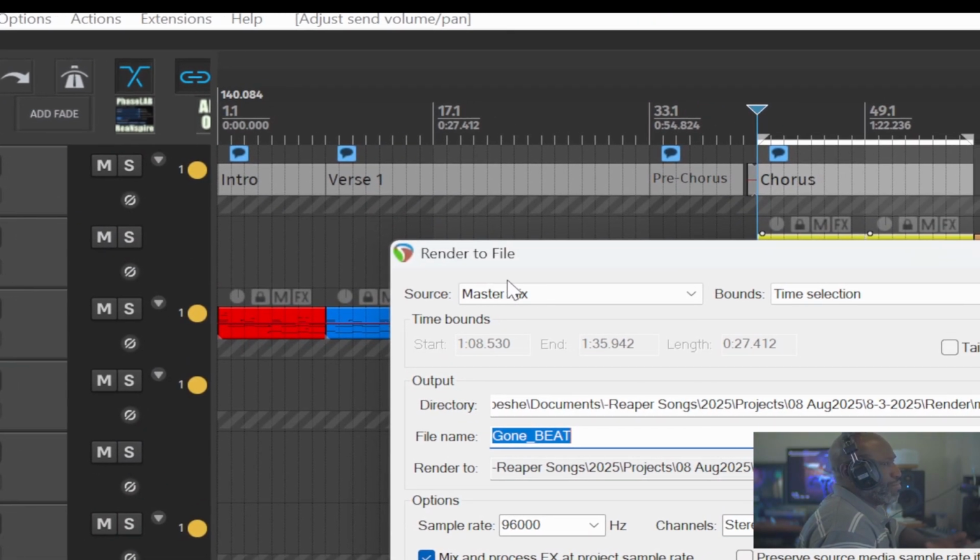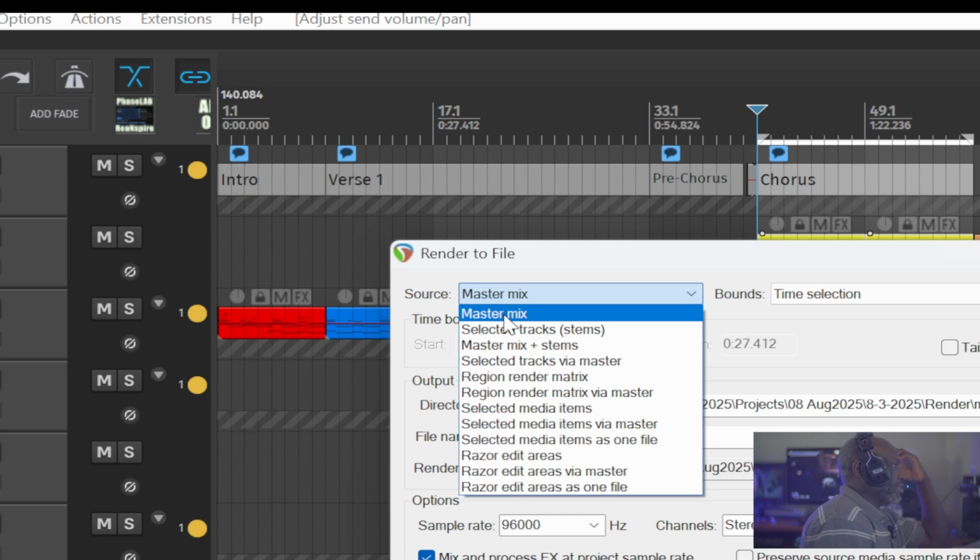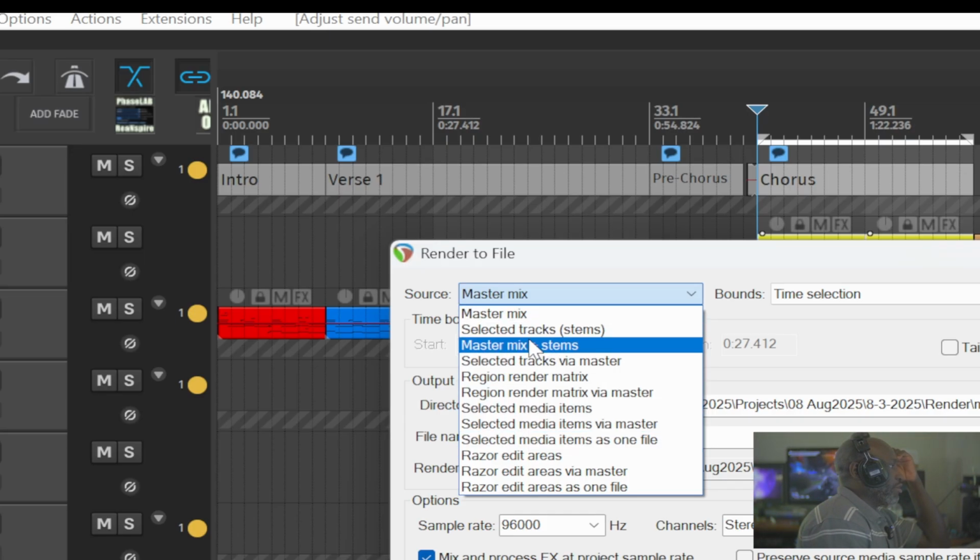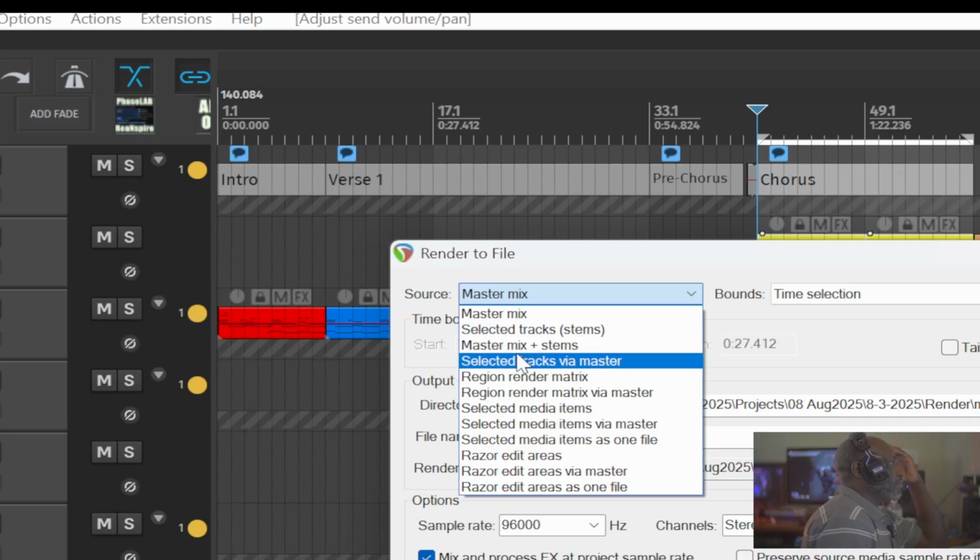Just like most render windows in most programs, some of these options are very familiar. Starting with source, you can select what source that output is coming from. By default, it's going to be outputting the render through your master mix. But if we click on the drop-down menu, we have all these options here. We have selected track stems, we have mix plus stems, so master mix plus stems. We also have selected tracks via master.